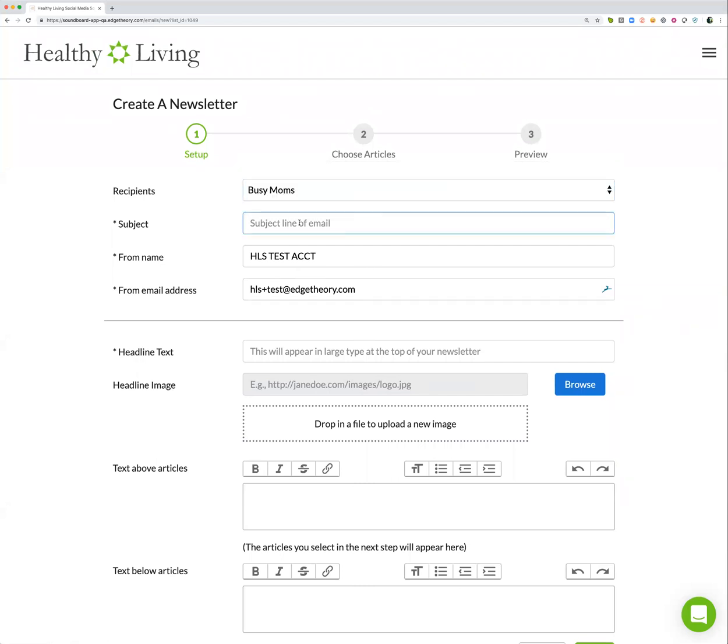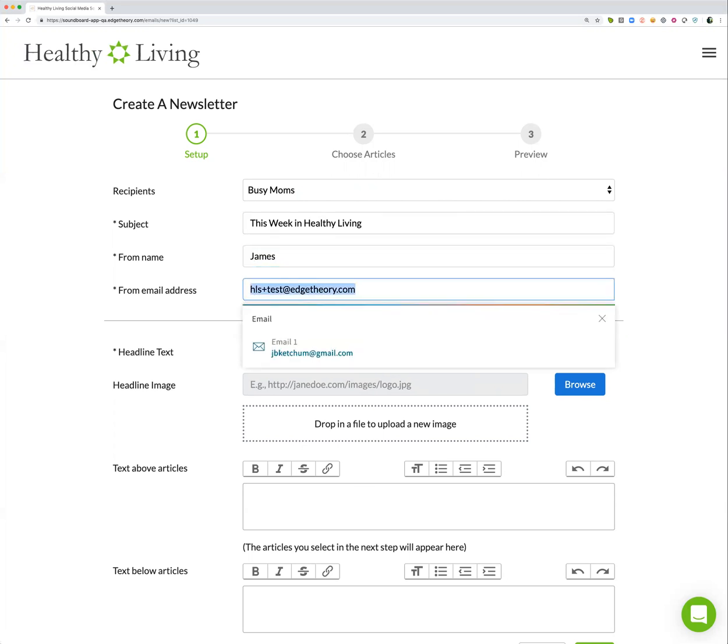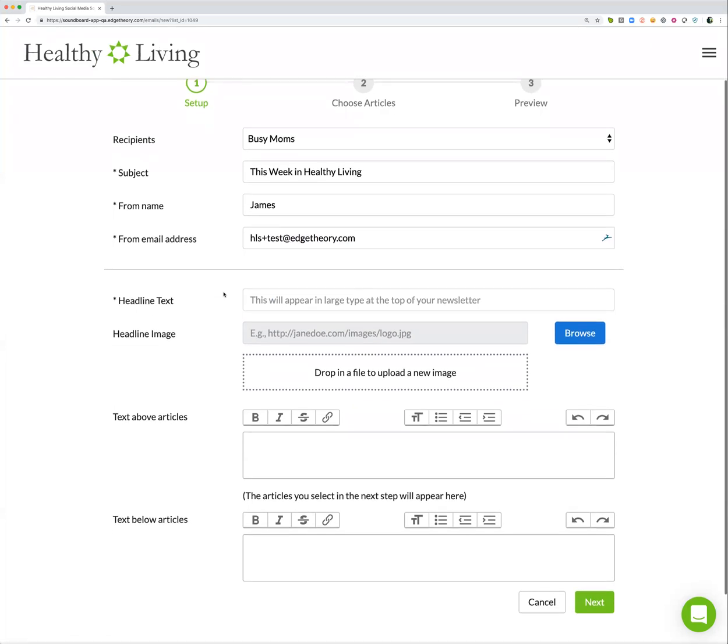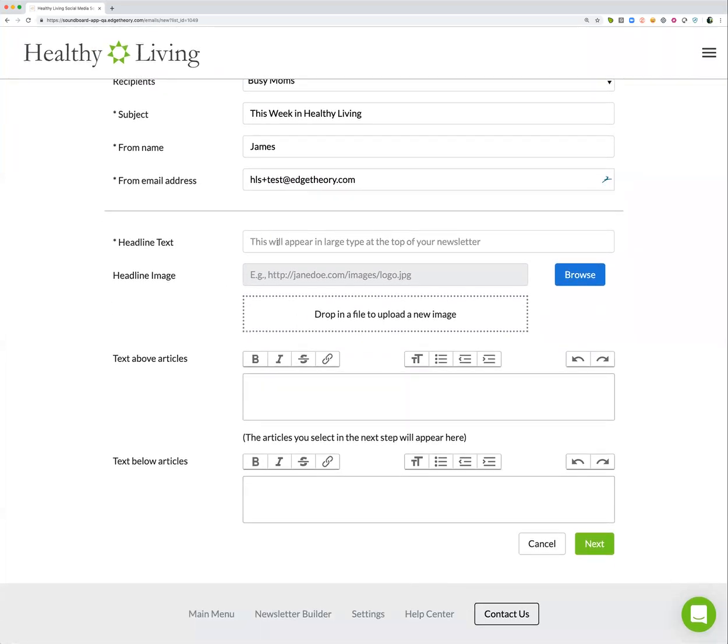What's the subject line of the email? Who's it coming from? And what email address do you want it to come from? So they'll recognize that. Now the headline, this is going to be a nice big title in the body of the email. You are probably more creative with your writing than I am, but that goes there.